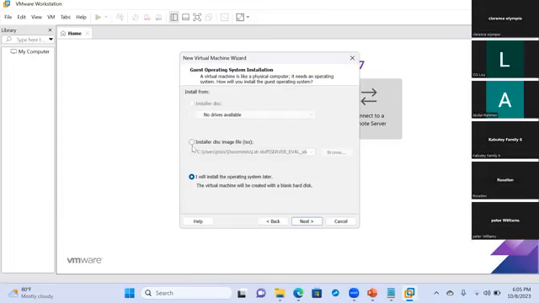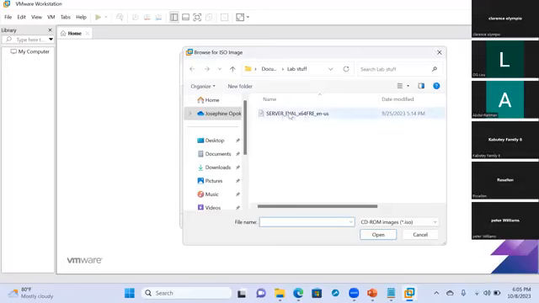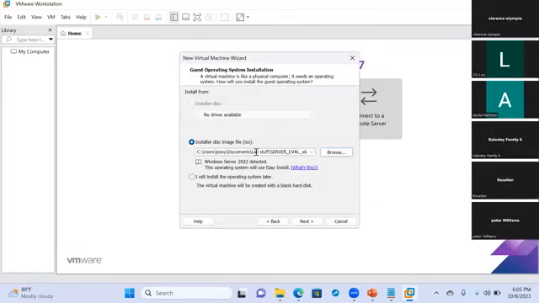And then I'll say install the operating system from an installer disk image. So installer disk image, then you have to browse to where you put your ISO file. So this is where I have my ISO file. So I'll select it and then I'll click open. I select it, I click open, and then I go to next. So it tells me the operating system, Windows Server 2022.